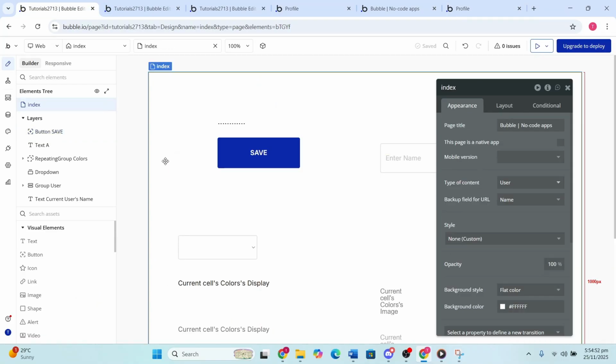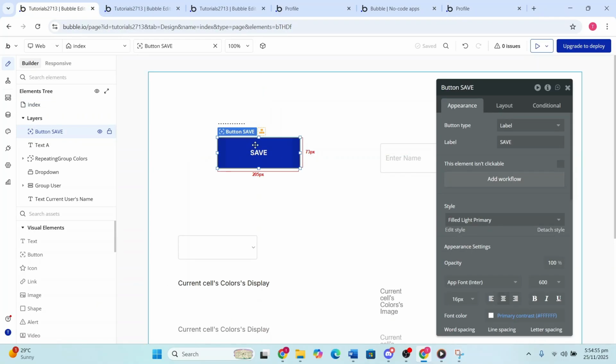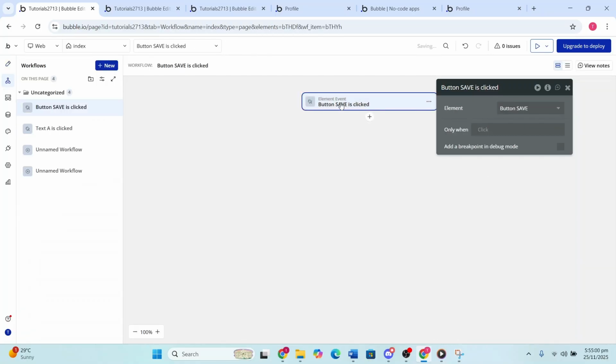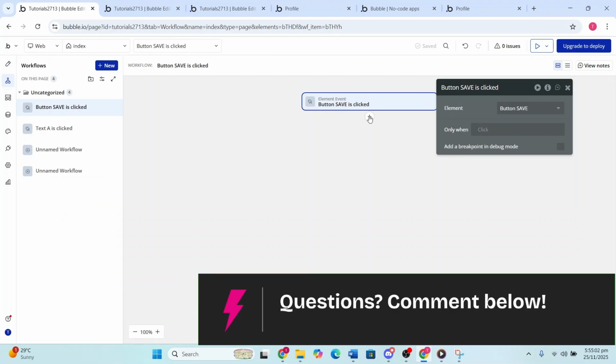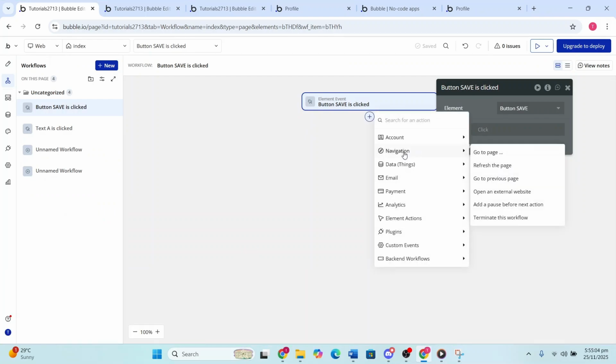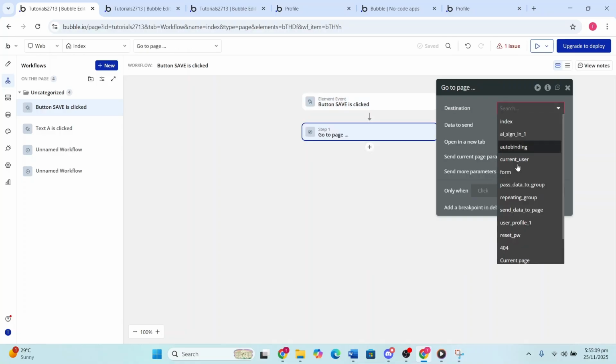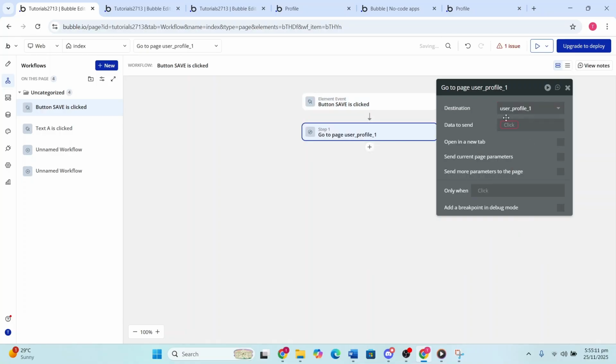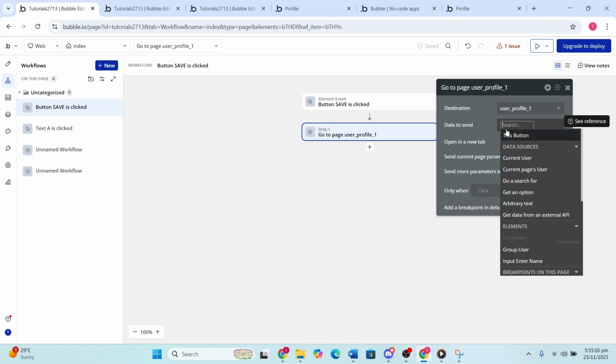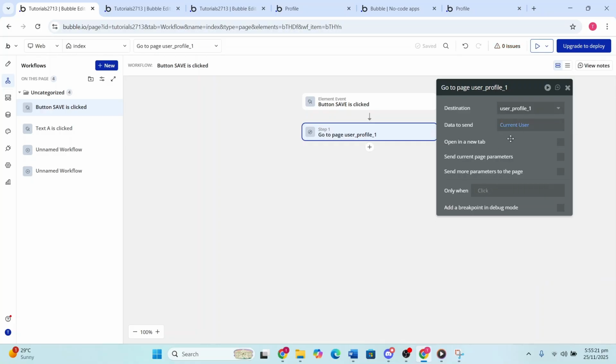So what I'll go ahead and do, I'll click on this button and add a workflow right here. Click on add workflow. So when this save button is clicked, I'll add the next step, which I want it to navigate to right here. Go to page, and the destination page I want to be our user profile, and I want it to send data as well. So I'll click here, and the data I want to send is the current user. That's the data source. So we'll have that being sent.